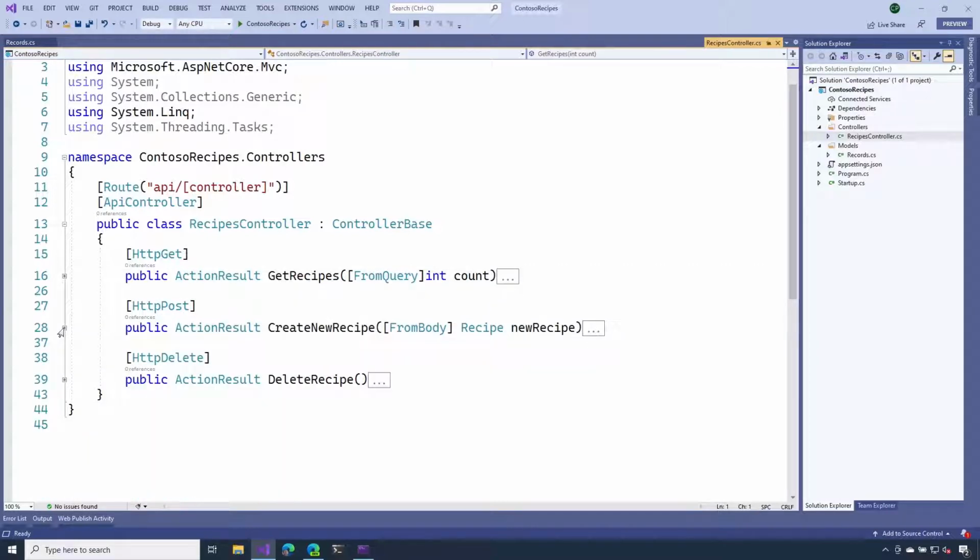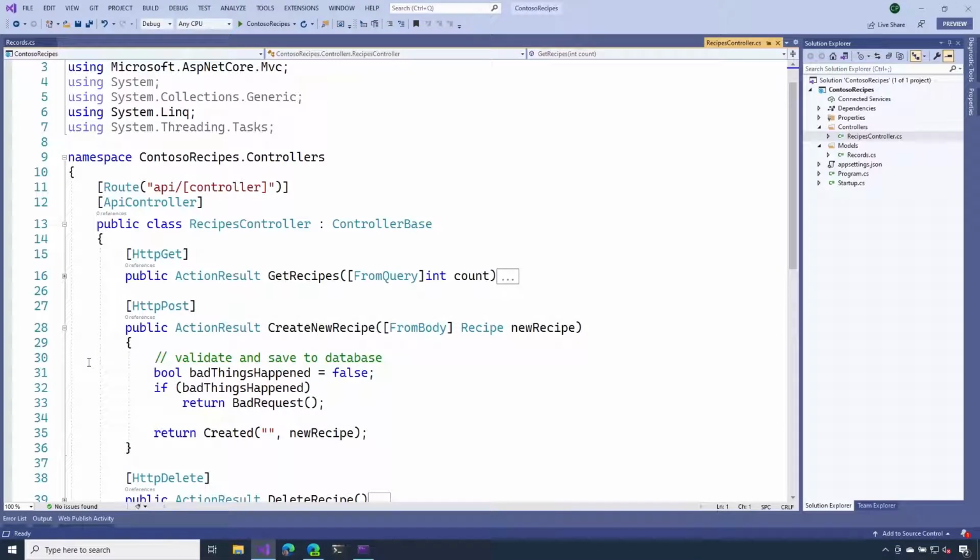Now let's head down and check out the post operation. Inside of this operation, this is where we're going to create new recipes. So we're going to expect the user or the client to send us some information that we could use. And well, that's probably going to come from the HTTP body. So notice that I'm using that from body binding attribute to associate that parameter to our action method. Once that's complete, we can either return a bad request if the operation failed, or we could return an HTTP 201 created, which means that everything was successful. Let's go ahead and try this out.